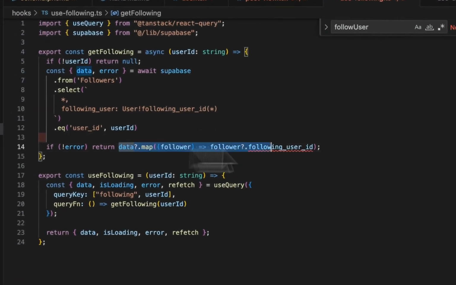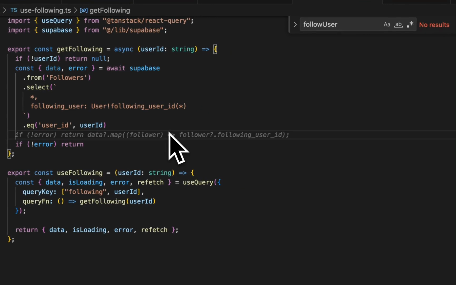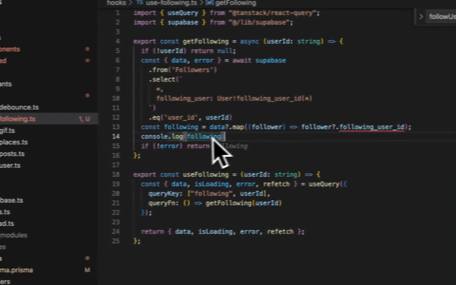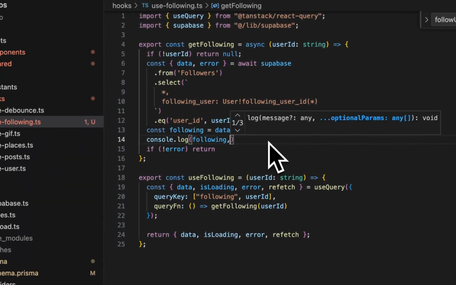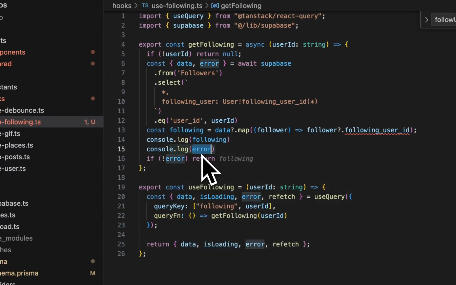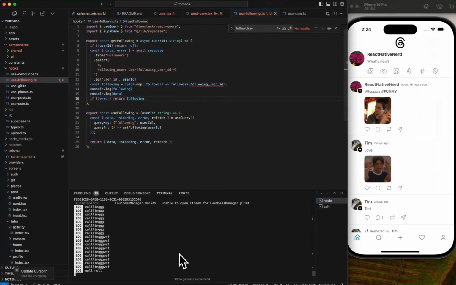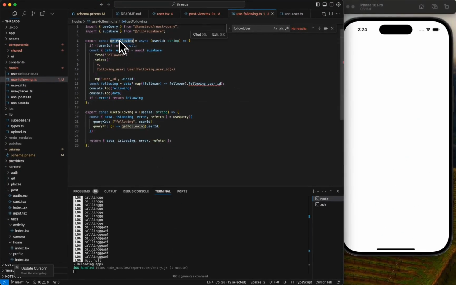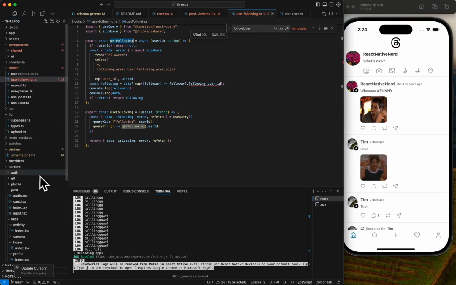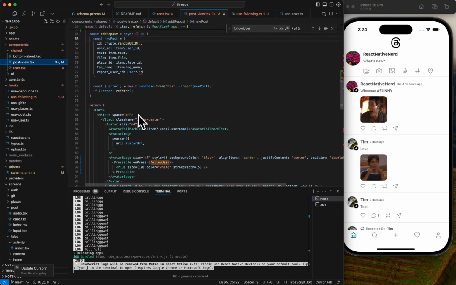And you'll see here, const following, and then I just want to be able to log following versus data. And then we want to return following. And let's call this in post view. So component shared post view.